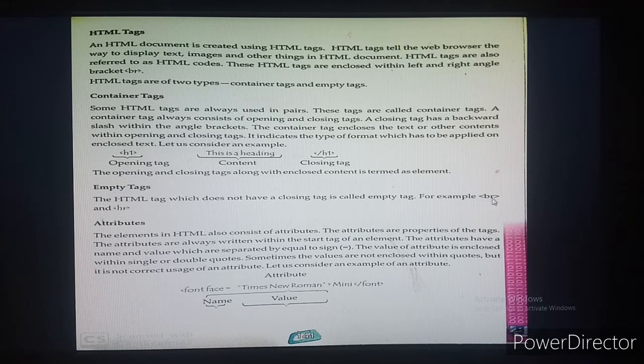Let's see BR and here given HR. So these two tags are not having a closing tag. Okay, they are given headings h1, header 1 and header 2. There the slash is present, that is a closing tag, that's why it is called a container tag. And there is no closing tag, that means no slash, that's why they are called empty tags.